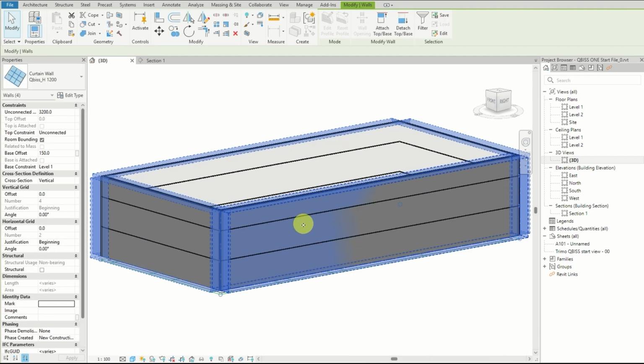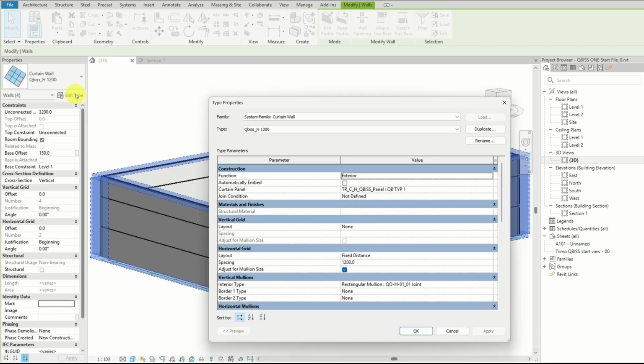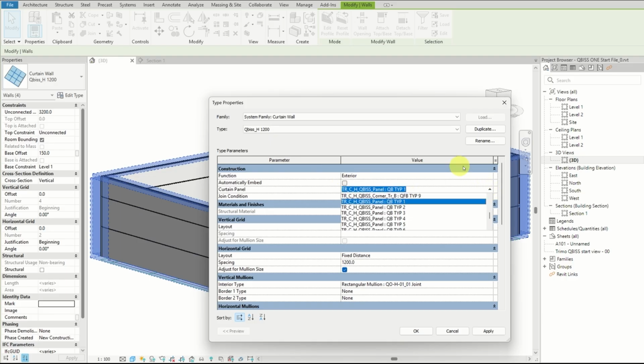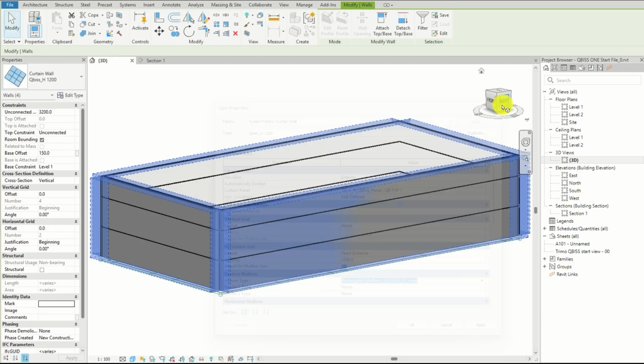By selecting the curtain walls, we can edit the type by changing the default panel type, grids, and mullions. We will discuss element types and joint connections in one of the next tutorials. Let's adjust the wall height.